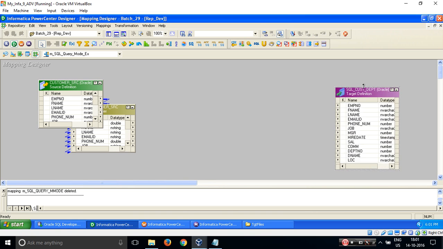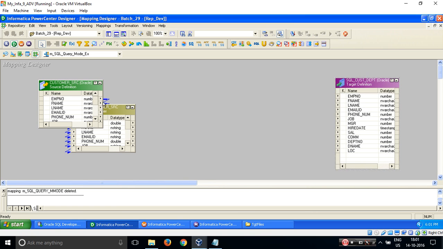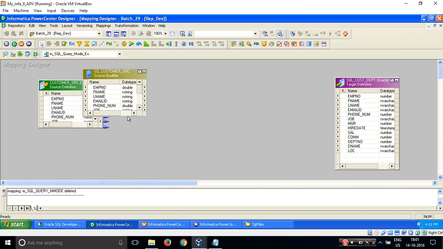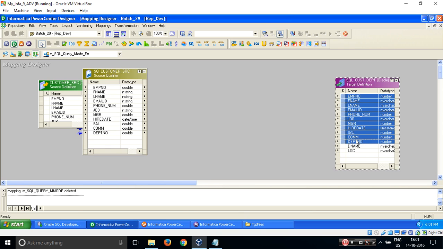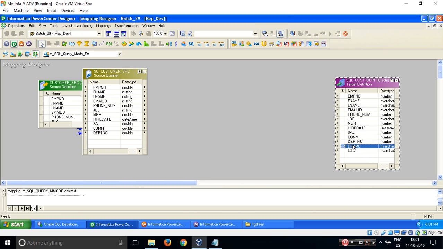Now let's try to maximize this target table. By evaluating, I can see all my ports which are coming from my source are available in my target table. So this is a straight map. But I can see there are two extra columns which are not coming from my source. So after analysis, I came to know these two columns belong to the department table.